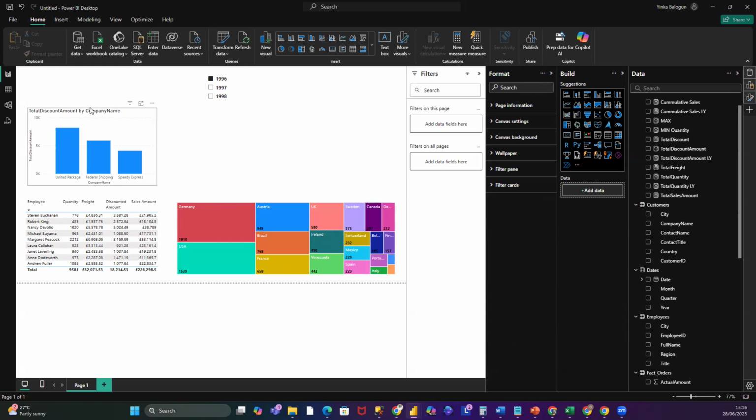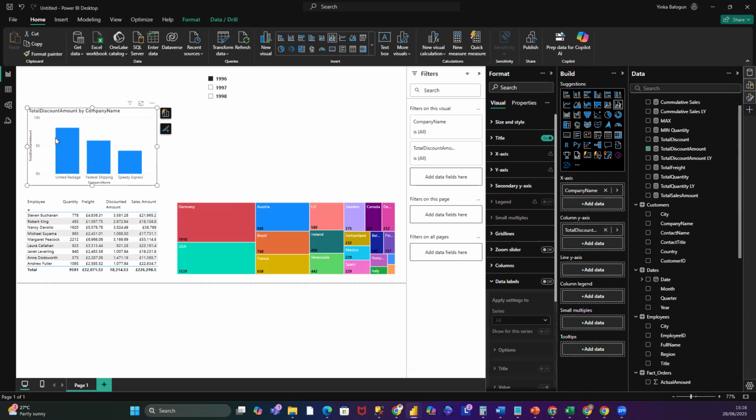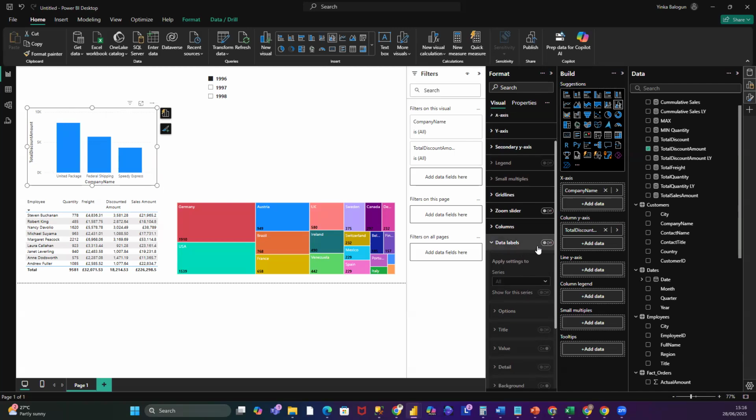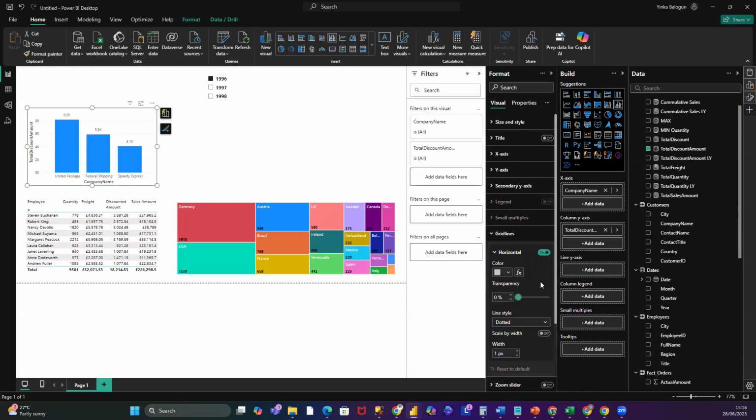And then let's amend this one as well. I don't want a title, and then the labeling, yep. Data label, let me bring the data label in. You can see that, and then I can change my data label. Where is it?